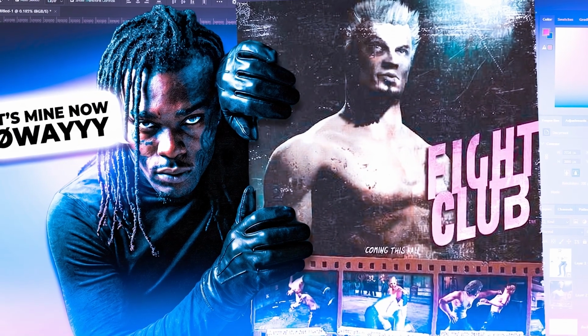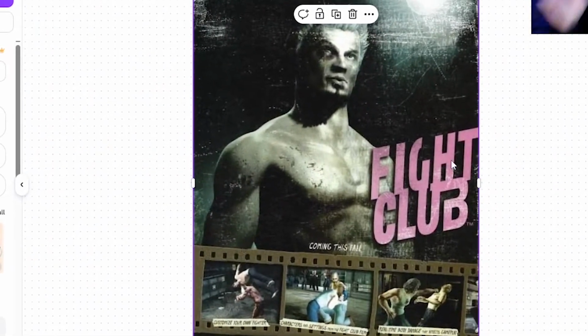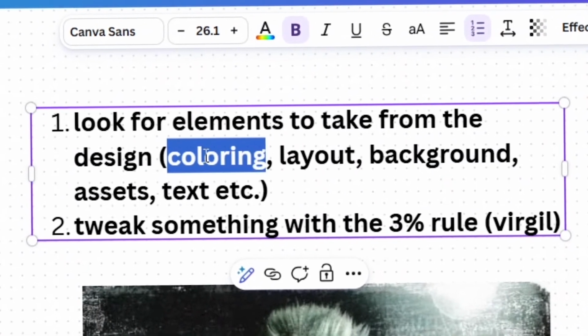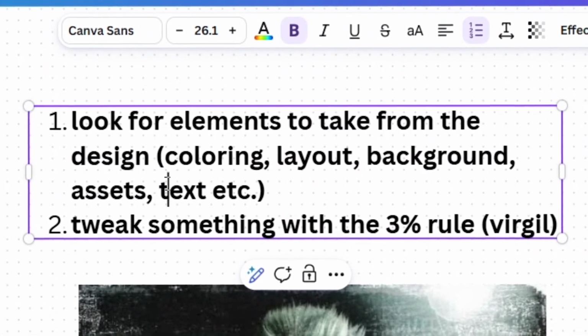Today we're gonna be cooking up four teasers, but instead of a normal cook up, we're gonna be larping. This is the design we are gonna be larping. Now, how do I larp? Basically, what I do is I look for elements to take from the design. So it could be the coloring, the layout, the background, the assets, the text.